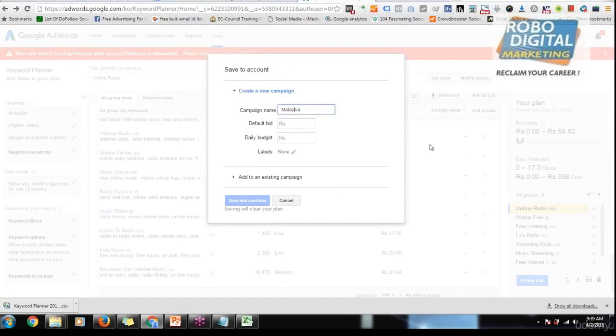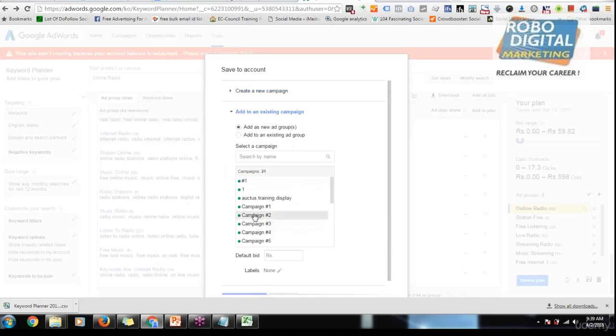Okay, default bid, as you can see, in 60 rupees I was getting around 17 clicks at the cost of daily budget of 600. So you can define this over here as well. So that makes a symmetry. You have defined the bid as 60 rupees or 59.82 is almost 60 rupees, and the daily budget is around 600 rupees.